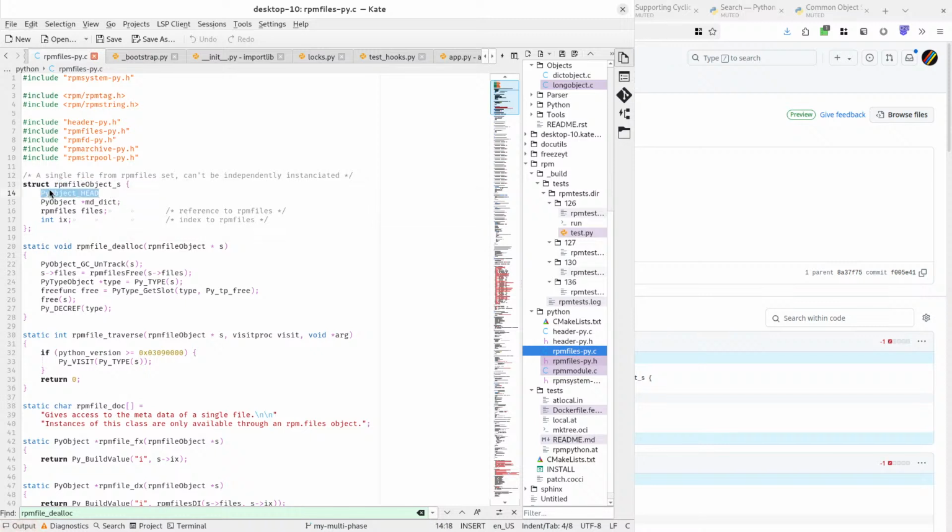That's the PyObject head, so the reference count and the pointer to the type. There's some md_dict. There's an RPM thingy called files. So this comes from RPM itself, something that we're wrapping with this object, and there's some kind of index, right? So this is the actual data that's needed to represent whatever information this is representing. This was what makes it a Python object. It has a reference count and a type.